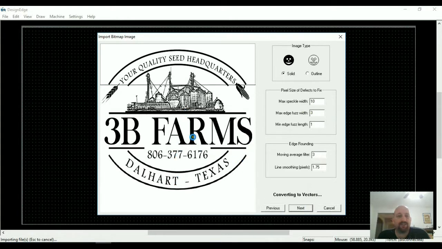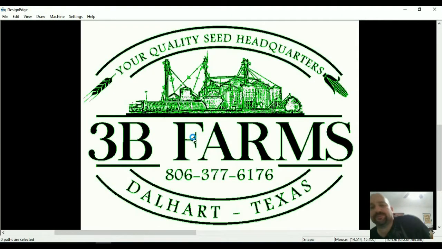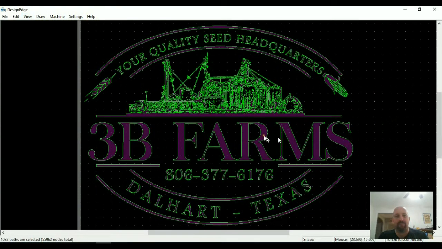When we tell it to convert, it's going to do its absolute best to convert that for us into something usable. Because of the size of the image, it's going to take a while. Okay, it took a couple of minutes. I did have it show me this in the drawing, so I'm assuming you guys are working with Advanced Design Edge so that you have that. I have every hotkey memorized because I use it every day, but you can hit F11, and that's going to hide that picture.